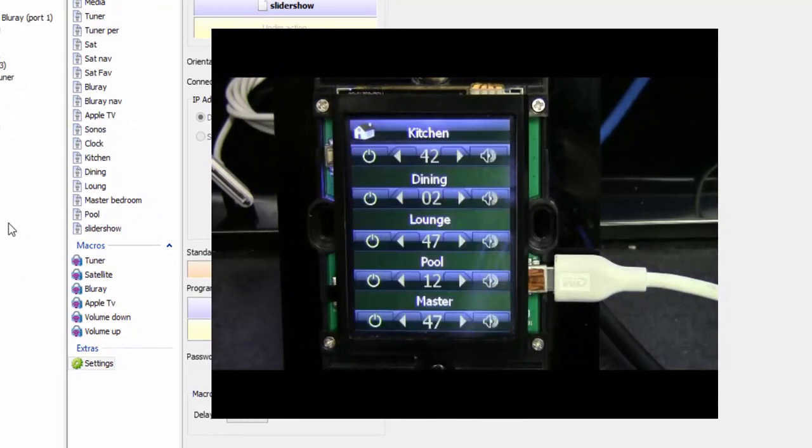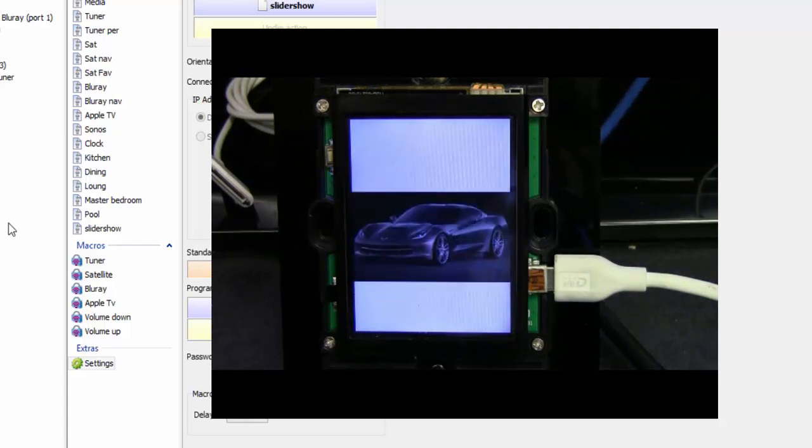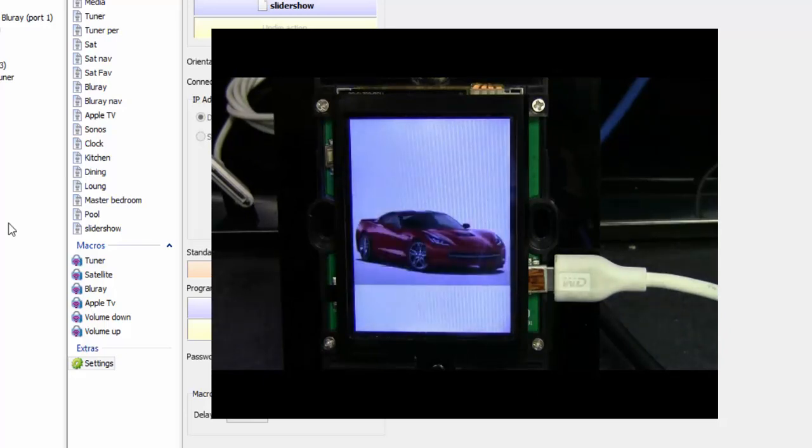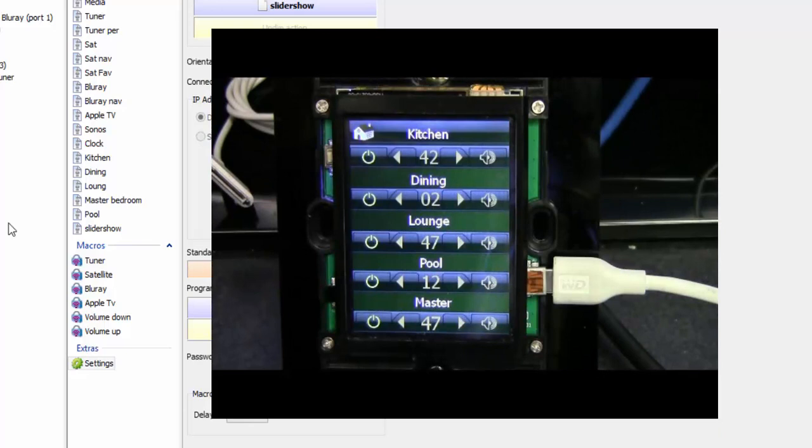After your project is loaded, remember I set the duration of my time to 10 seconds. So if I don't do anything on this touch screen for 10 seconds, what happens? It's just going to go to my slideshow. And this is the slideshow that I put there. It will just continue to loop through until I actually touch the screen again. And once you touch the screen, it will take you back to your home page.